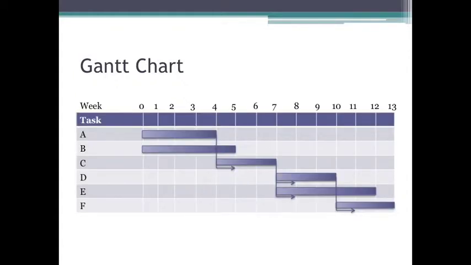So let's take a look at the project that we just went over. Again, 6 tasks, each with a different task length. And this just represents it as sort of a calendar. You see where it has week 0, 1, 2, 3, 4, and 5. Think of those as weeks. You might represent week 0 as the week of May 18th. You might represent week 1 as the week of May 25th. You might represent week 2 as the week of June 1st.